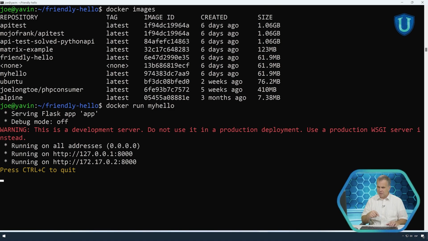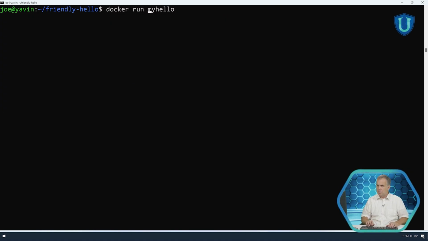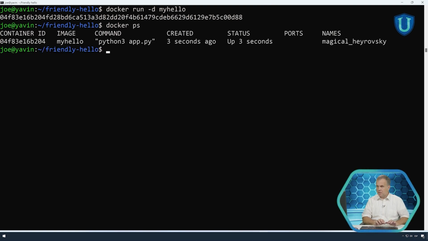Now, because it's consuming my terminal, I can't type any other commands here. Let's kill it and let's run one other flag in my docker run command. So I'm going to hit Control-C to quit. I'm going to come back up here and put -d to run it in detached mode, and that will no longer consume my terminal. docker ps. Now the ps command should work, because this is a running version of my container. It's been up 3 seconds.